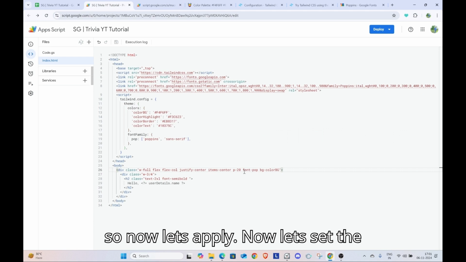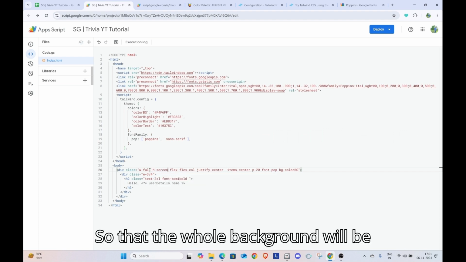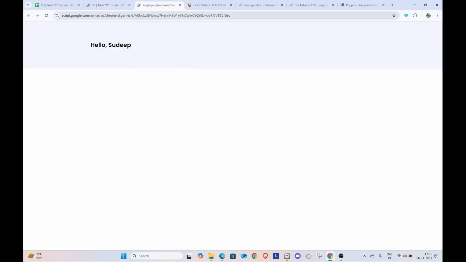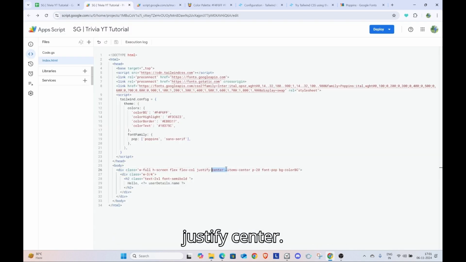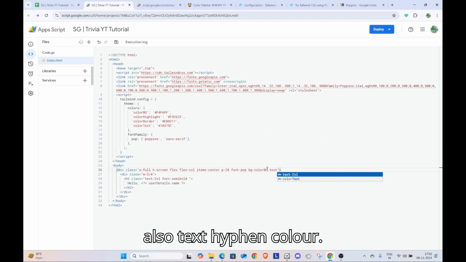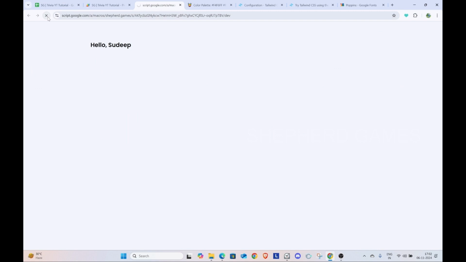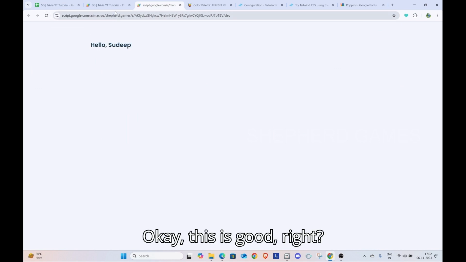Now let's set the height to full screen so that the whole background will have the same color. Okay, I think it's better I remove justify center. Okay, before it loads, okay, this is fine. We need to set the color of the text also. Text-color text. Okay, this is good, right?